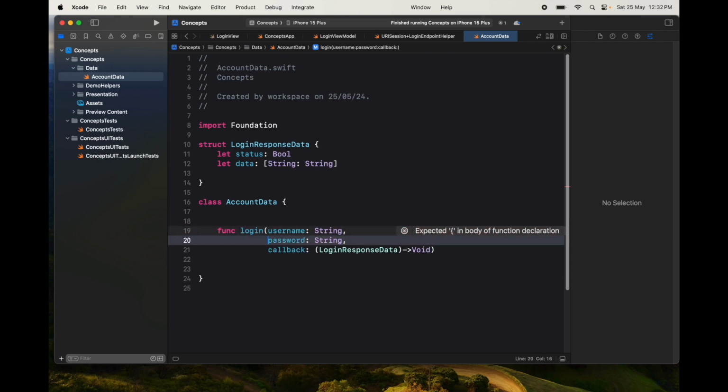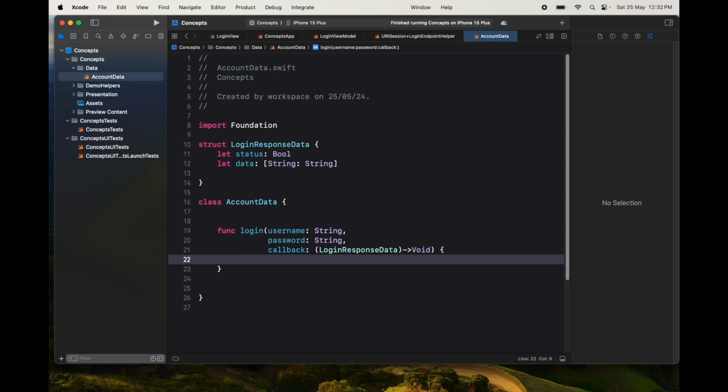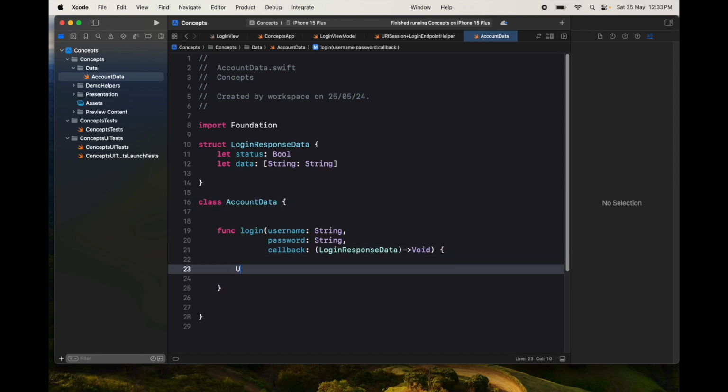So the login service returns a status and a dictionary, which has key-value pairs in the form of the login's session ID. Okay, now we'll move on to the implementation.